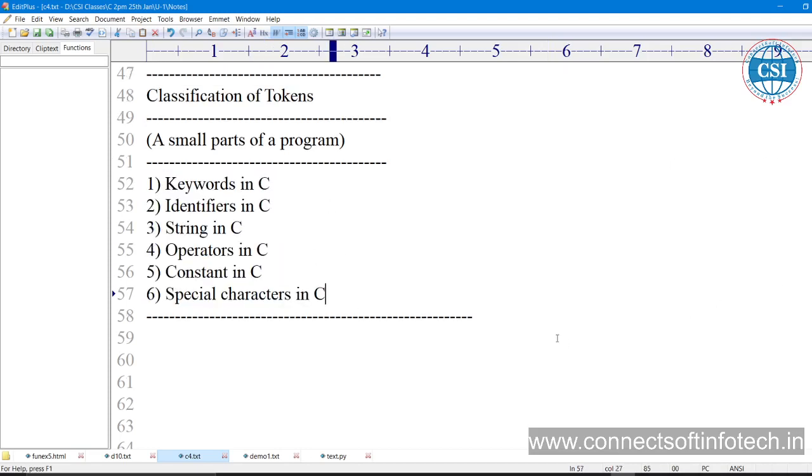Classification of tokens. Every program has tokens. In every program we can write keywords, identifiers, and strings. Some are not compulsory for all. Operators: we are going to use operators in programming. If you want to perform some arithmetic, logical or bitwise operations, we use them. Then constants in C: integer value, character constant, any constant, and you can also use a string constant.